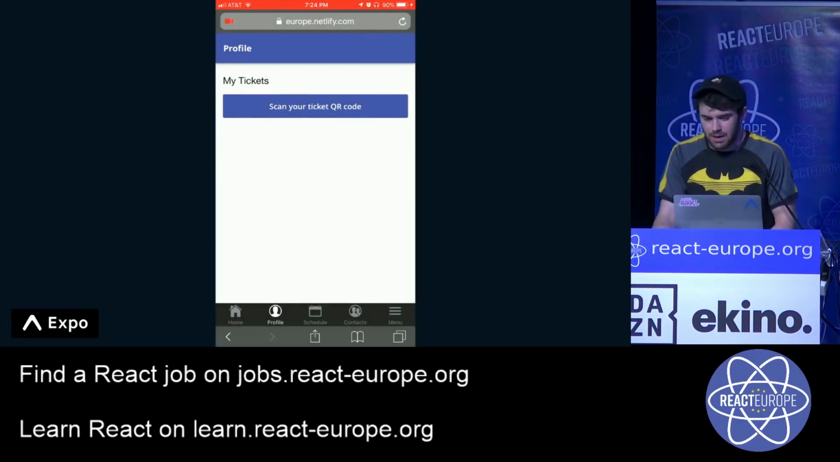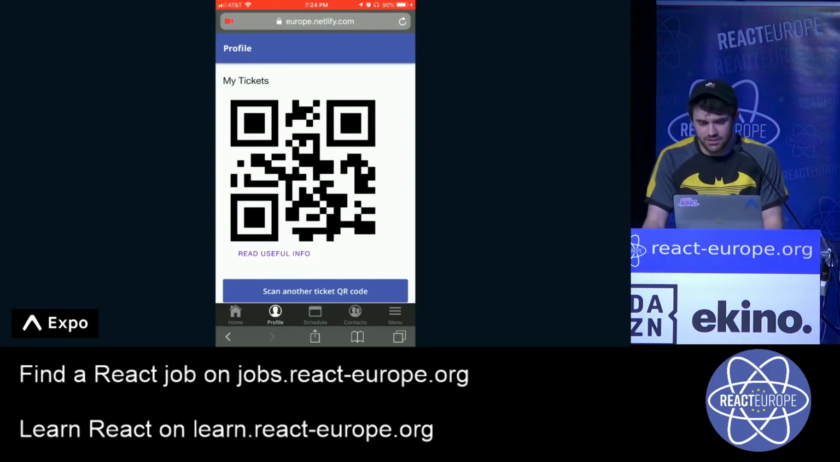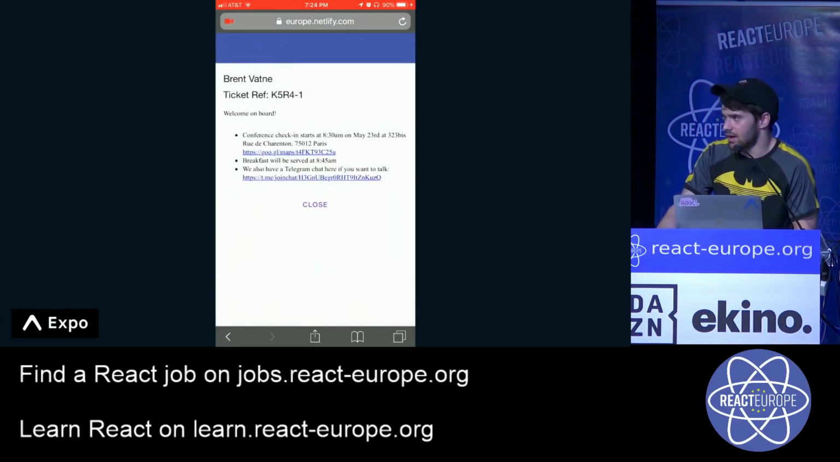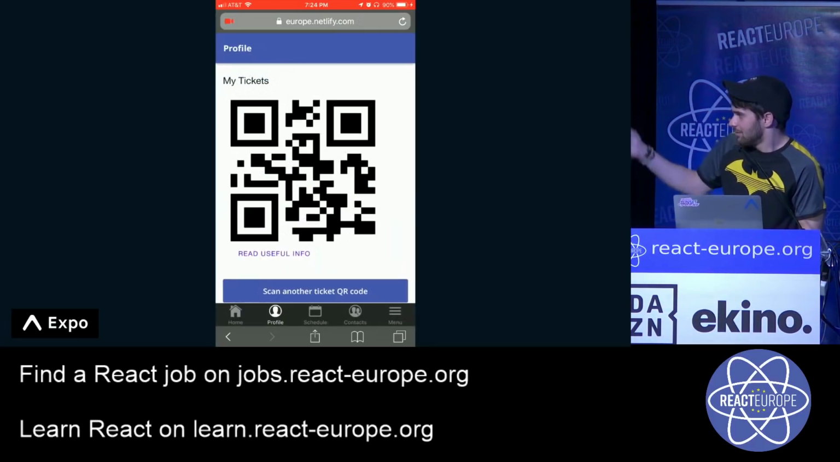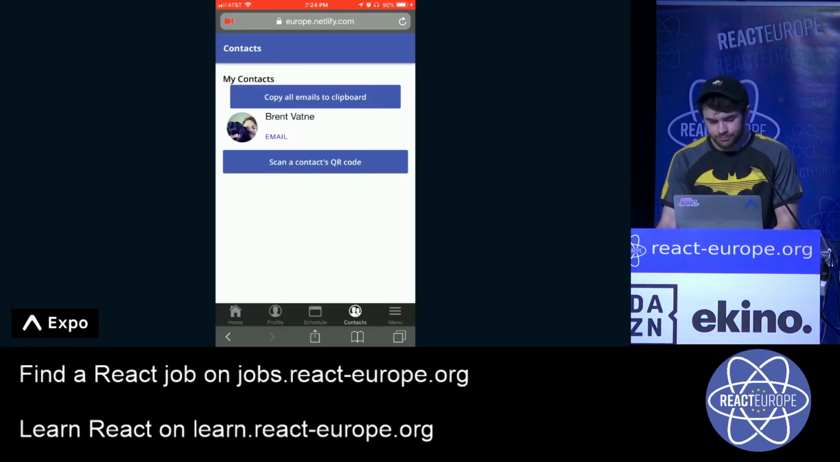So this is going to pop open the QR code and scan it. And you can also try this yourself too, europe.netlify.com, and I'll show links to all these at the end. But essentially, you can run this exactly as it does in the native app in the browser.